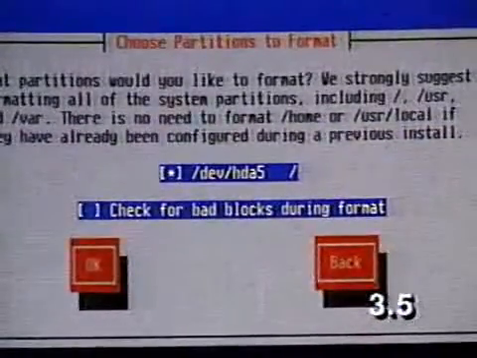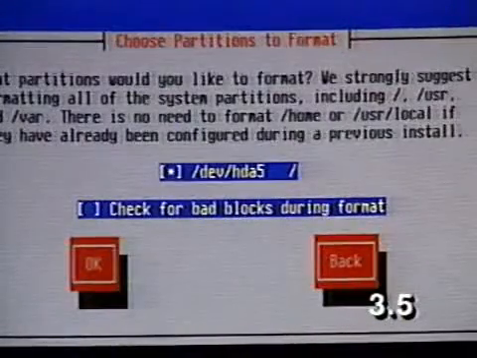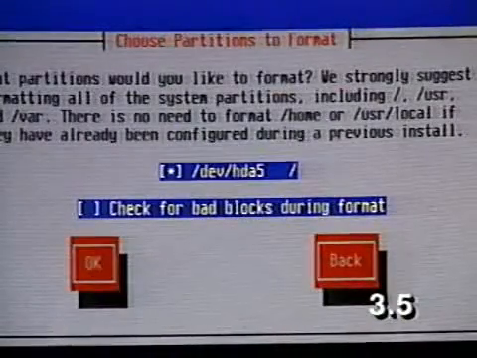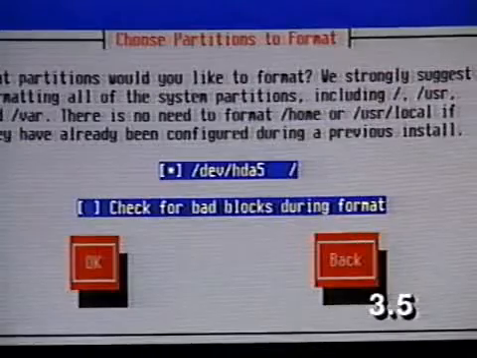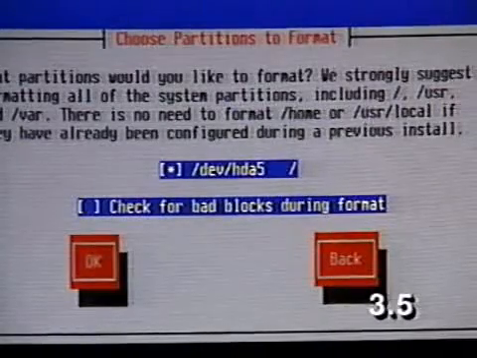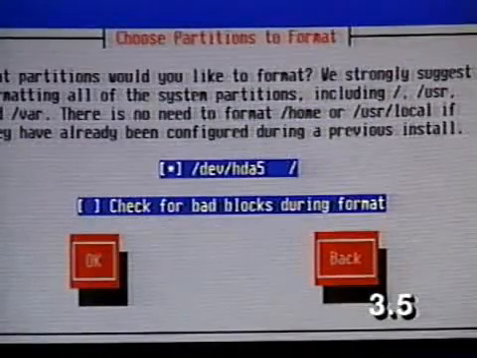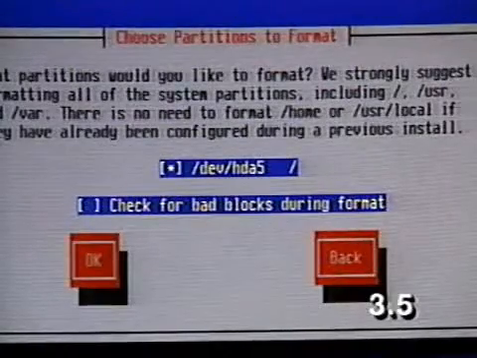Now, on some systems you may want to reboot if you get a message saying that you should restart the system so that the partition table is correctly read from the hard disk. It's not as much a problem as it used to be. We're not getting that message, so we're just going to go right on.